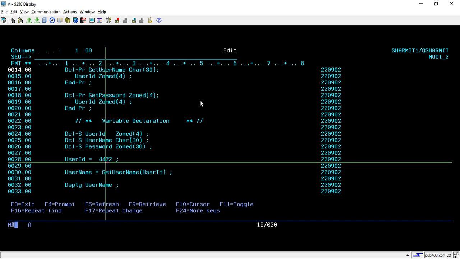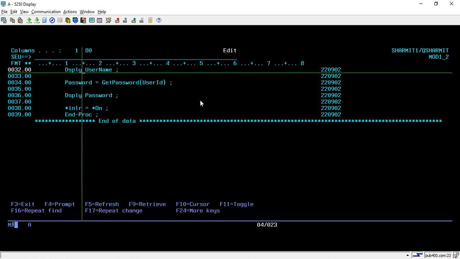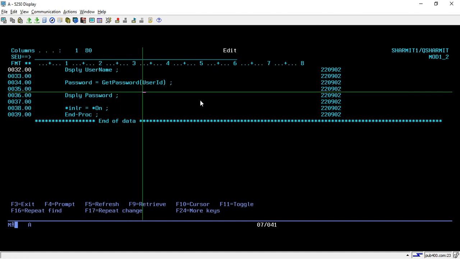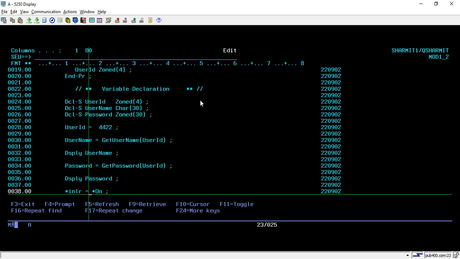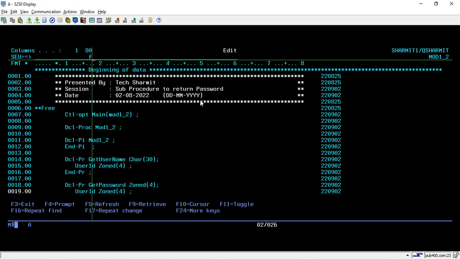Please make sure that you are not passing the value directly; you have to pass it inside a variable. Once this sub procedure is called, it will return the username, and after that we are just displaying the username. Similarly, we are calling the other procedure, that is get password, with the same user id, and it will return the password. After that I'm just setting *INLR equals to *ON, and my procedure is ended. So we have created the main procedure.